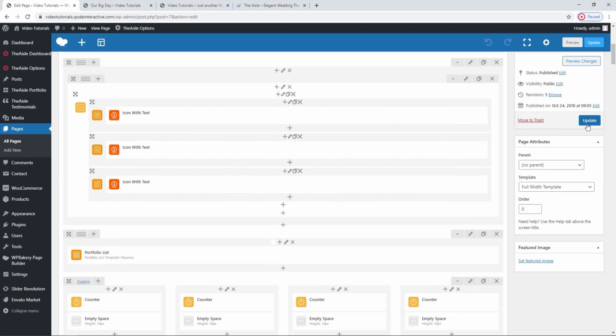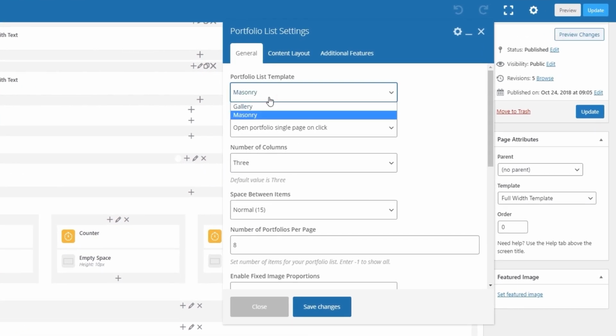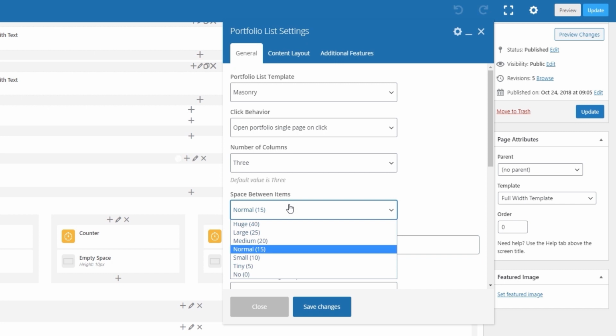Okay. Now we can start editing the list. The list template, you can change it to gallery, but I want to keep it as masonry. Next, the click behavior. The default is to open the portfolio single when a user clicks on an item in the portfolio list. The alternative is to have just the images open when a portfolio item is clicked. Also, we can pick the column number, it's set to 3 and I'm keeping that.